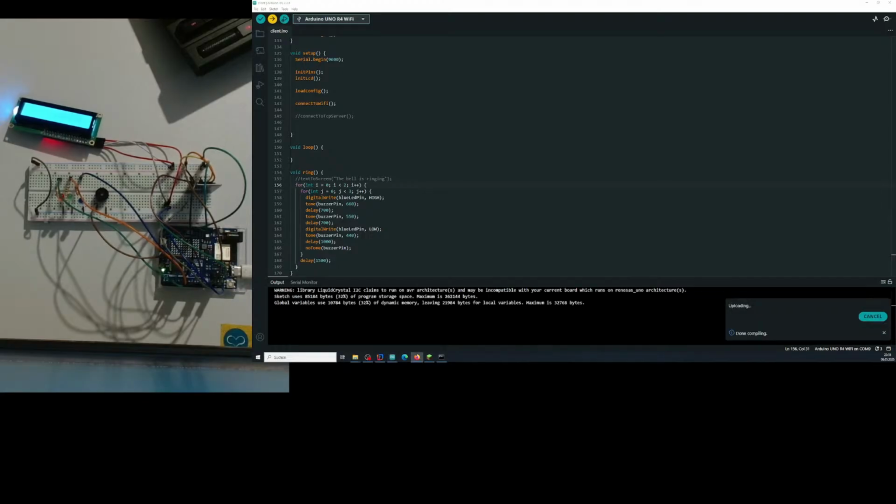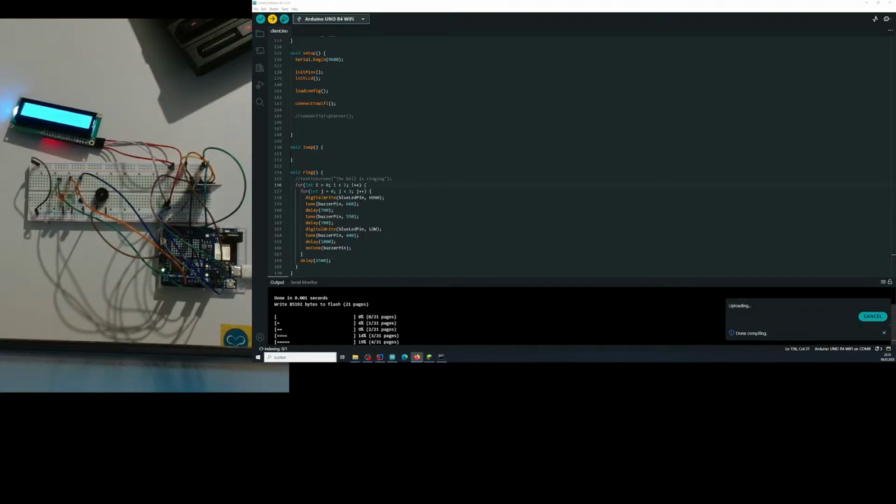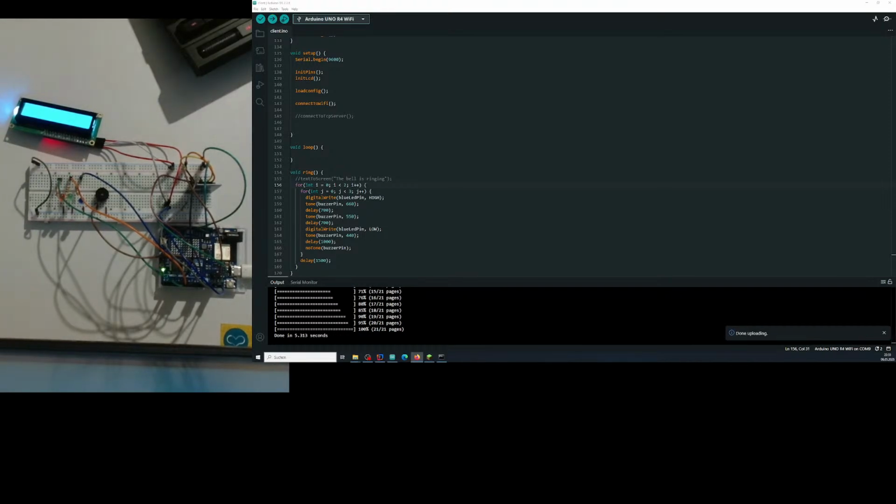So what do you do with your new Arduino? Did you buy it because of the Wi-Fi functionality or the LED matrix, or what was your purpose of buying it?